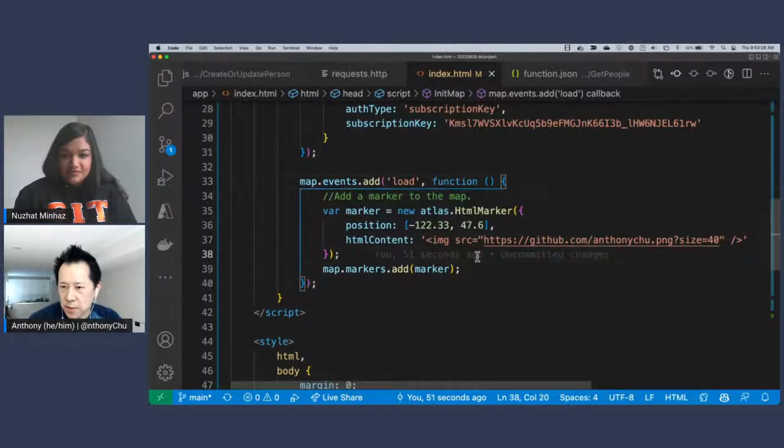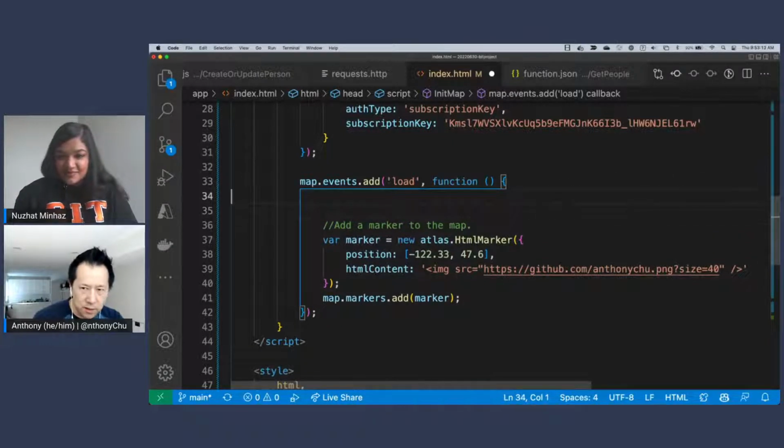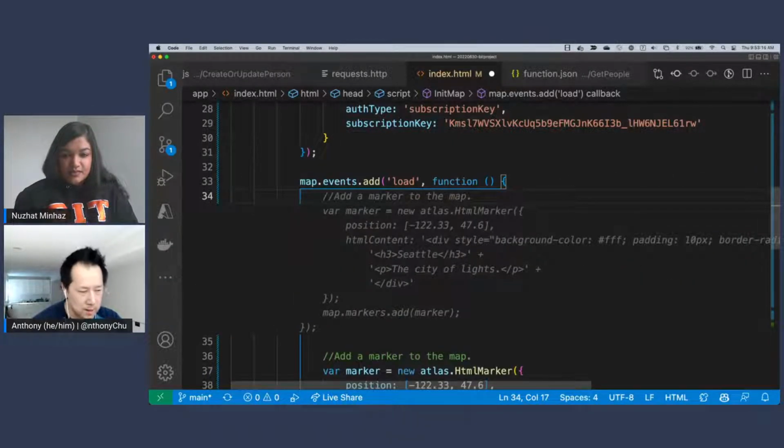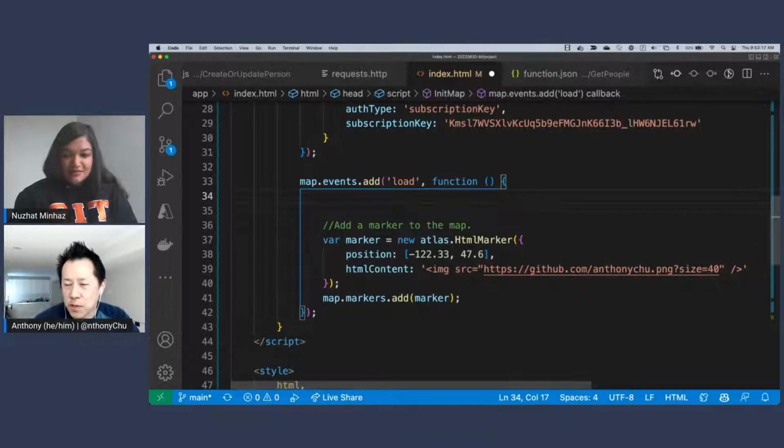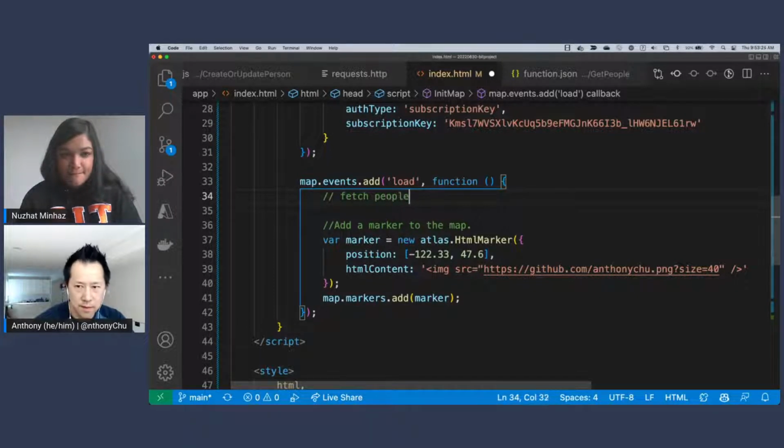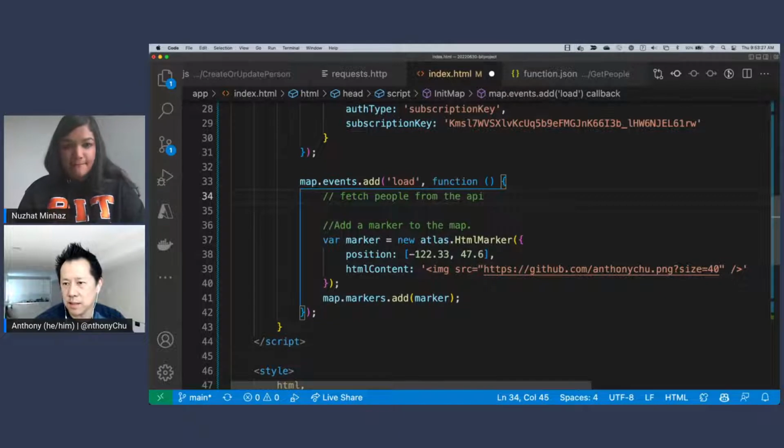I'll do a few things here. Before we add any markers onto the page, we will first fetch. Actually, maybe Copilot will help me fetch people from the API.